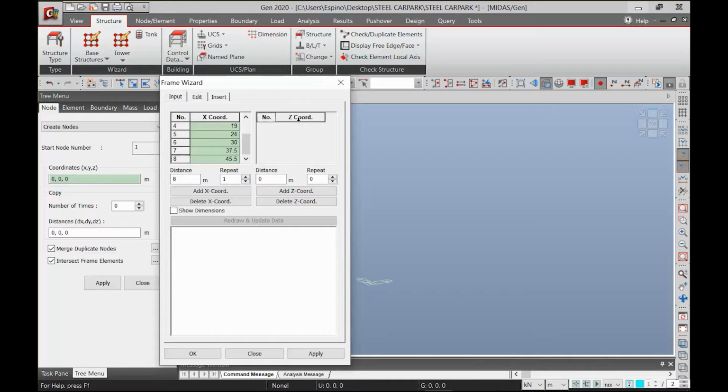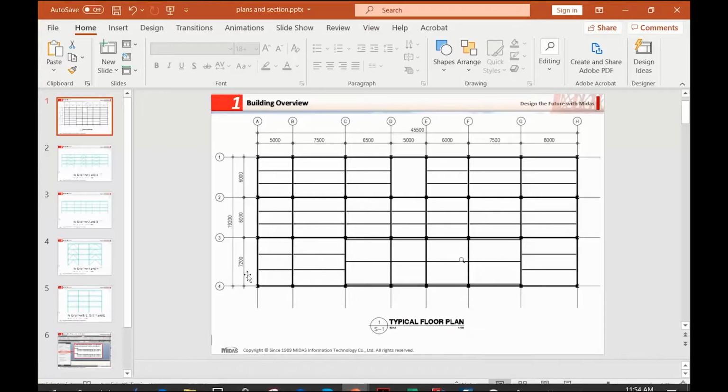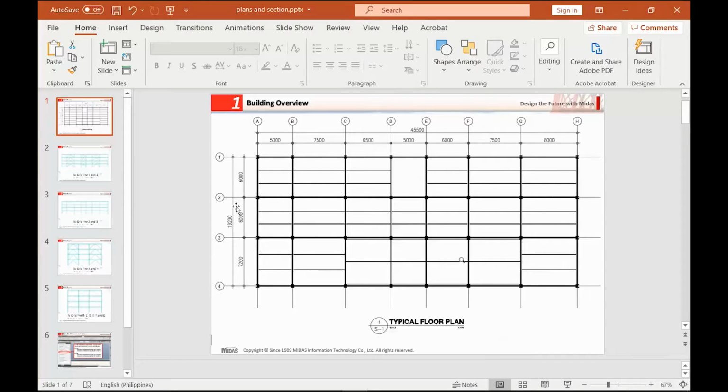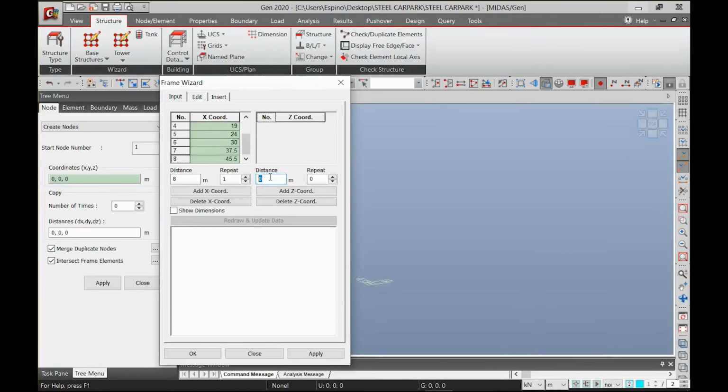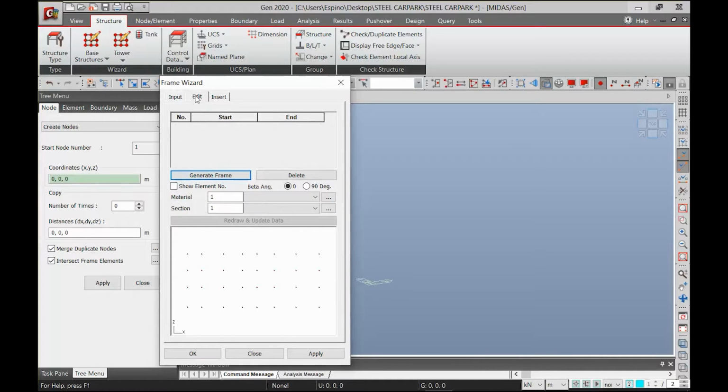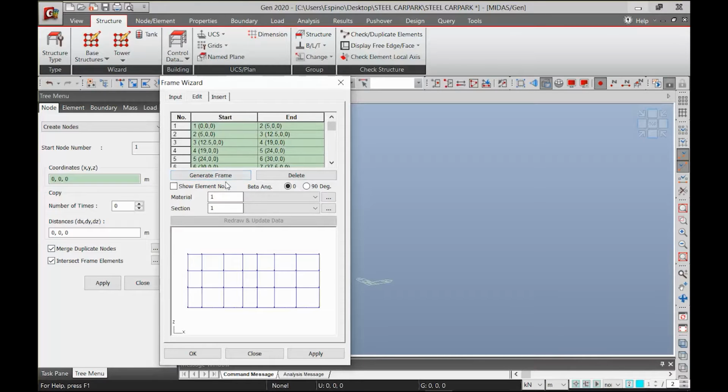So in z coordinate, again, I'm stressing this out, I will be translating this into XY plane later. So for the distance along z axis or y axis later, it is 7.2 and 2 bays at 6 meters. So 7.2, number of repetition is 1. And the next is 6 meters and the number of repetition is 2. So after we have created the supposedly columns here in our structure, I will now go to the edit tab, just create or generate the frame.